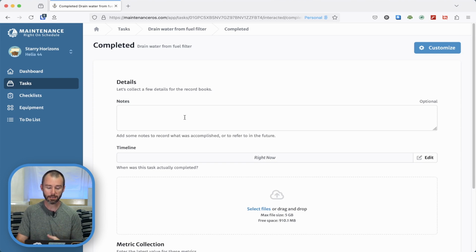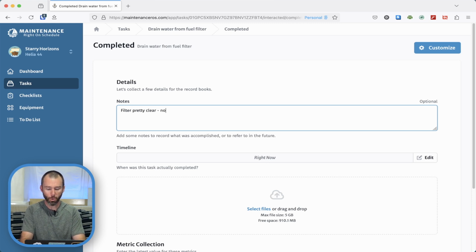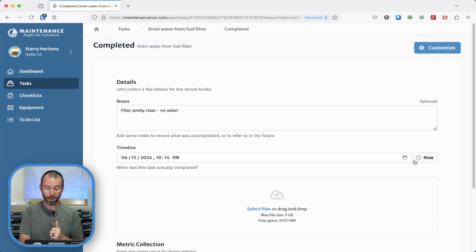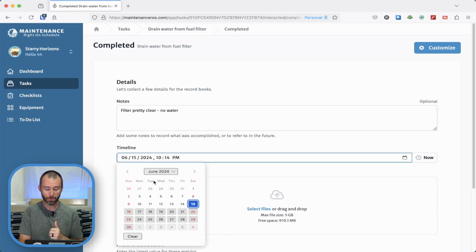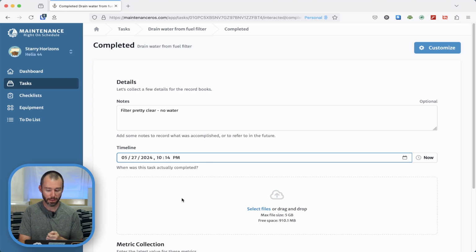We can add the notes as normal if we would like. We can say filter pretty clear, no water, and then we can adjust the timeline. So I can go ahead and pull up the calendar view, and let's say I was a little negligent in remembering to add this. We'll go ahead and say I did it on May 27th.